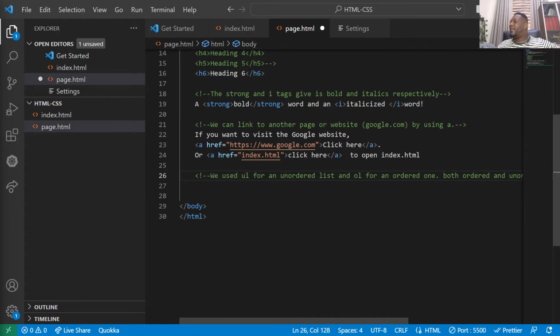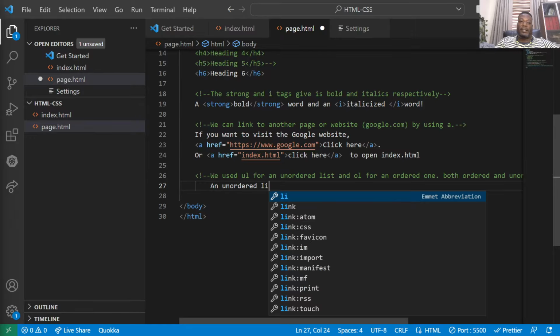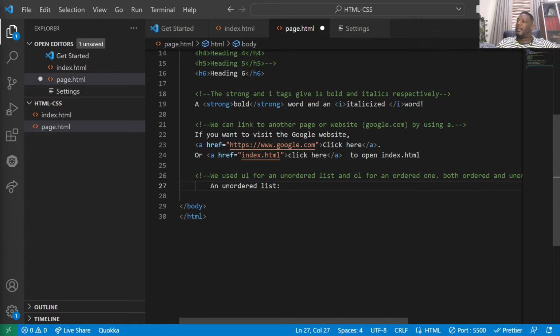We use unordered list, which is UL for unordered list, and also OL for ordered list. So let's begin with an unordered list. It means the list is not ordered. An example could be a list of fruits. So we can list fruits.